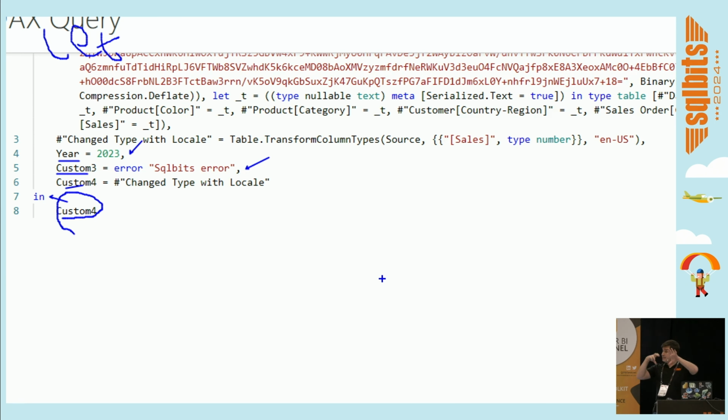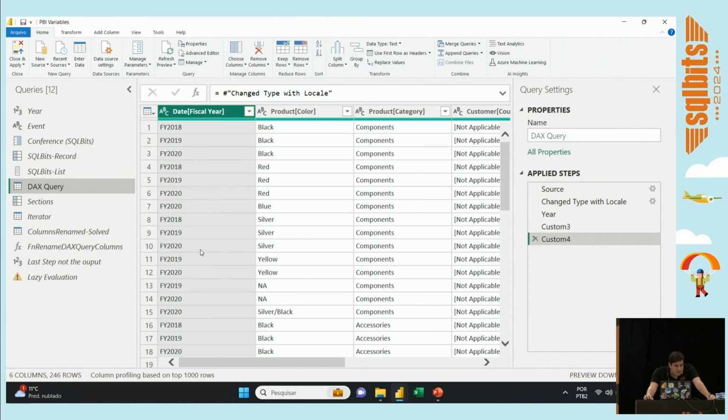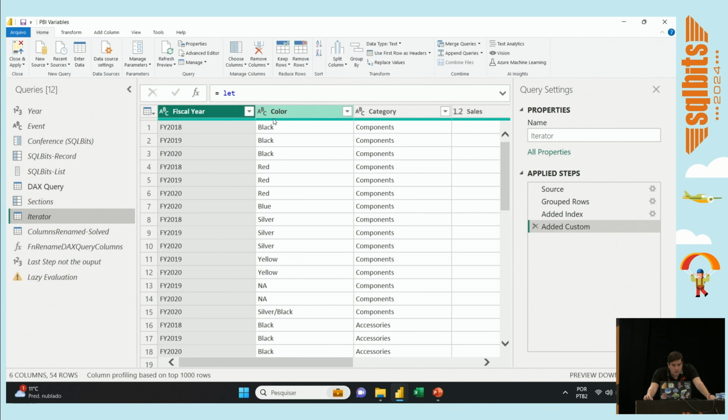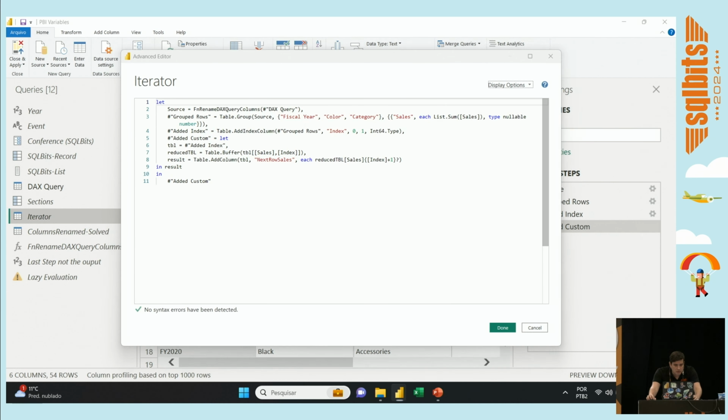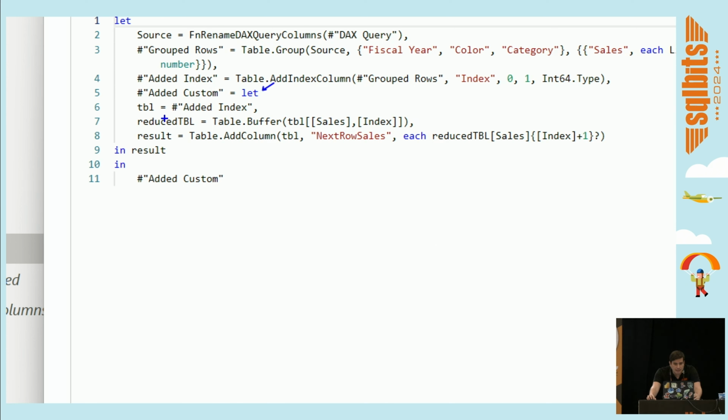And I can nest that outer let in with an inner let in, for example, with that example with the iterator. I can open the advanced editor. And then I have a let, table equals something, comma, reduced table equals something, comma, result equals something, with no need for a comma, since this is the last variable that I'm declaring. The output of this group is the result.